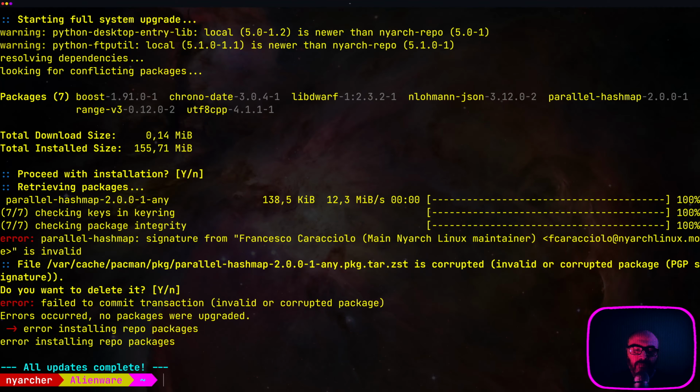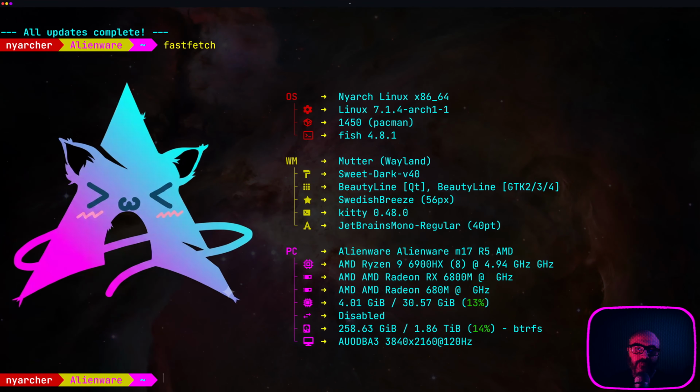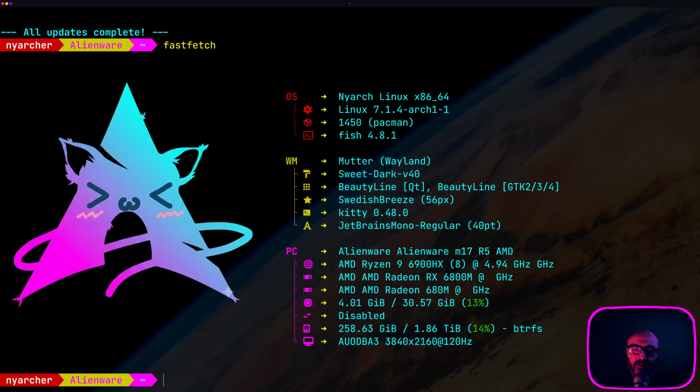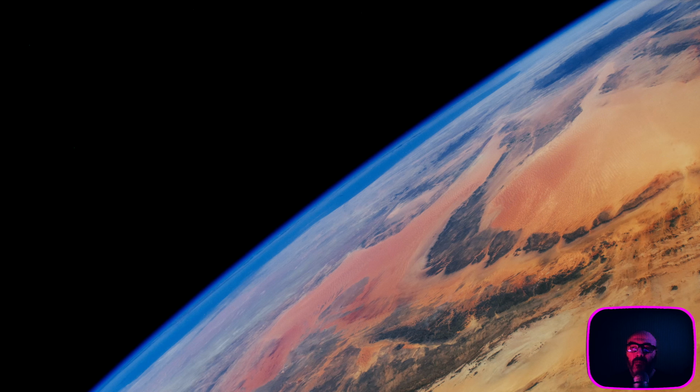And yeah, let me do a fast fetch now, just like this, and hide the terminal again. Maybe you have noticed this already. I'm using my Swedish Breeze cursor, so maybe you have guessed now that my cursor factory is up and running. And it does, and I will show you soon. And also I'm not using the wallpaper slideshow extension. I'm using my own wallpaper script once again.